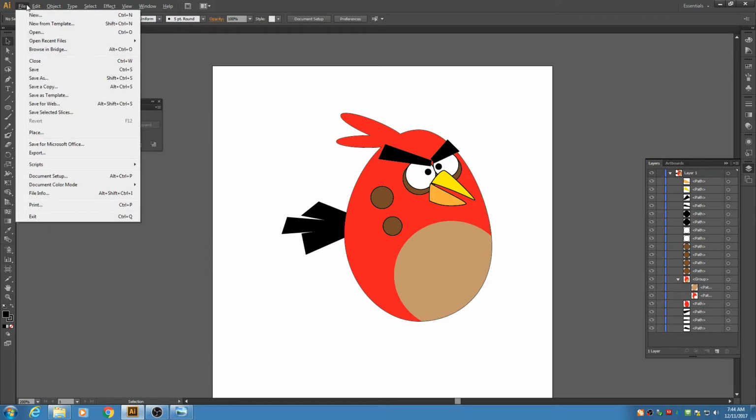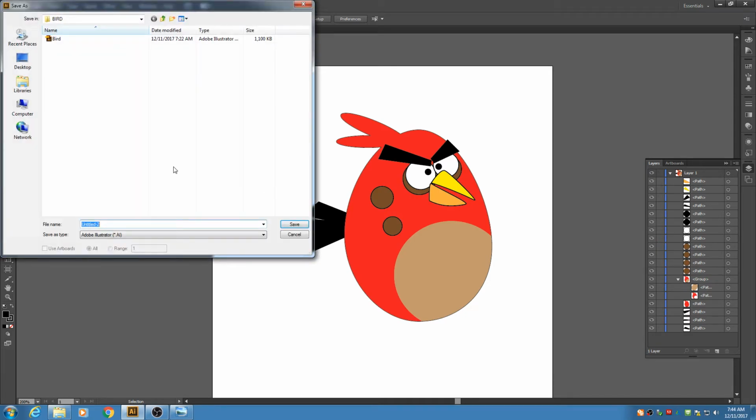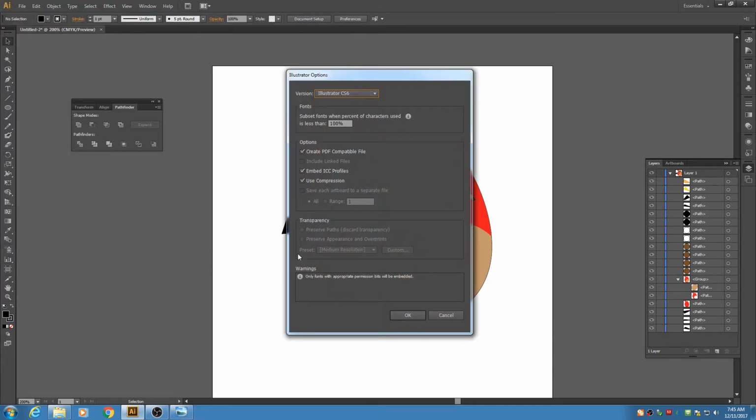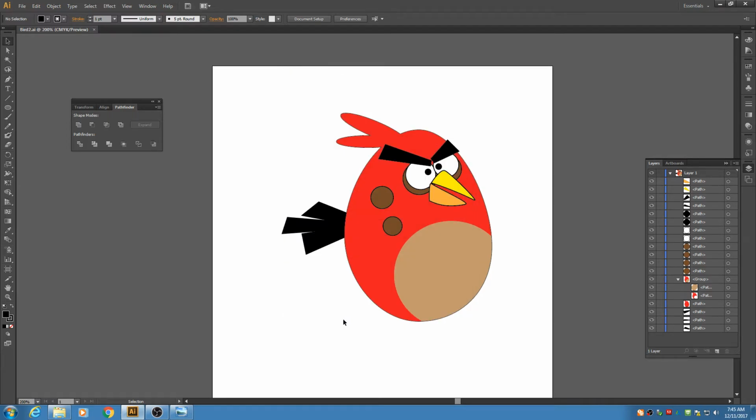Now, let me show you how to save. So we go File. We should have been saving all along, but that's fine. We're going to do a regular save, and it's going to save it as an Illustrator file. We're going to call this Bird 2 because I already did a bird. And save. So now it's an Illustrator file. All this should be set. Just hit OK.